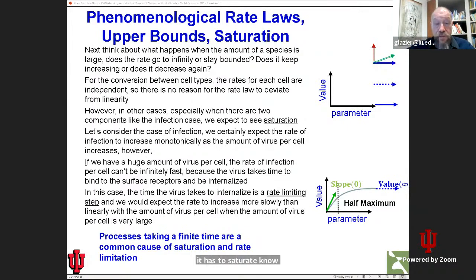Notice that in terms of the number of cells being infected, there's no need for the rate to saturate. If I have an infinite number of cells, the rate could be very large. And so I don't necessarily have to have saturation that's the same in both variables. And so then I can ask the question now, if the variable is very large, like the amount of virus, do I expect the rate to go back to zero, which is possible, stay at some intermediate constant level or run off to infinity.